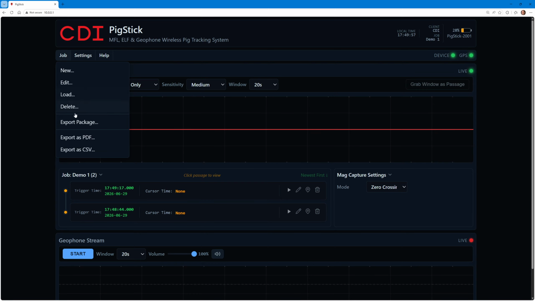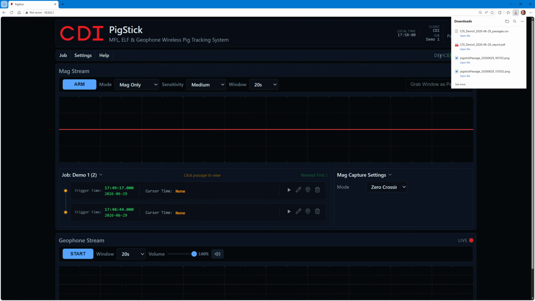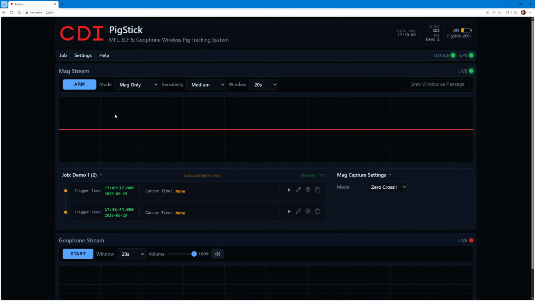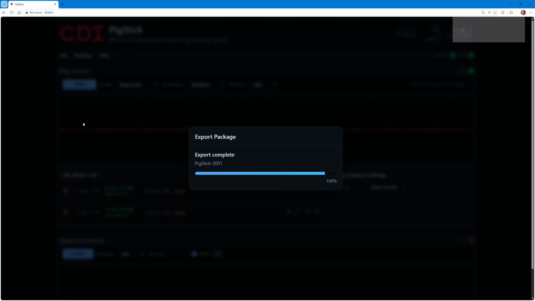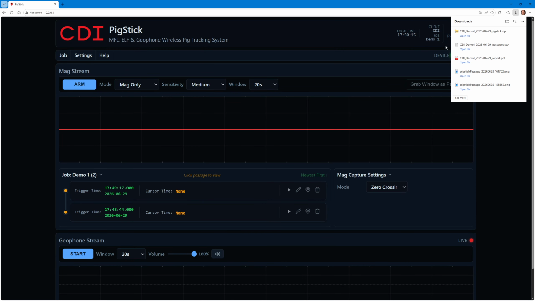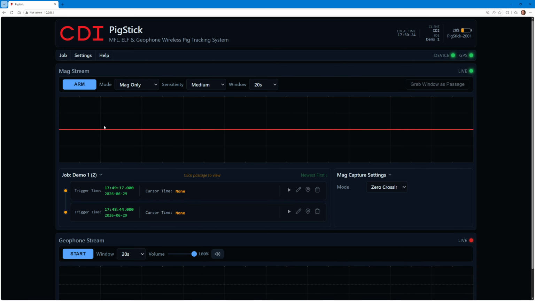If I create a CSV file, again, it will download to my browser. And if I open that, it will show me my CSV data. And then, of course, the export package function. If I export the package, it's going to create a zip file. It's going to download to my browser, and that zip file is going to have quite a bit of data in it, including the CSV, the PDF, and the WAV files, and the magnetic imagery.